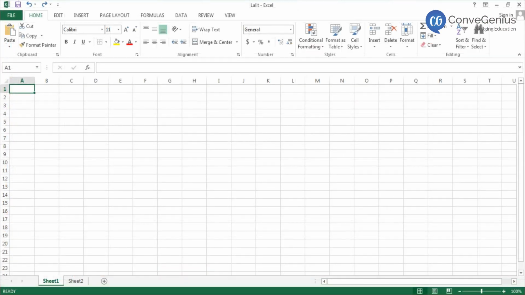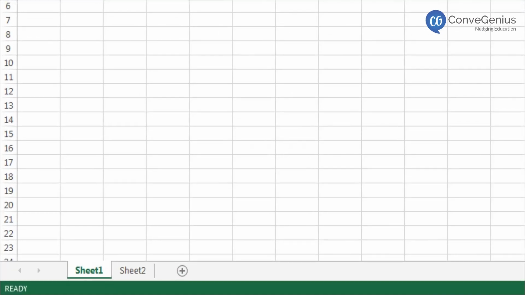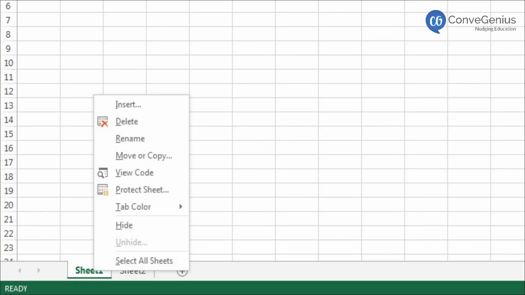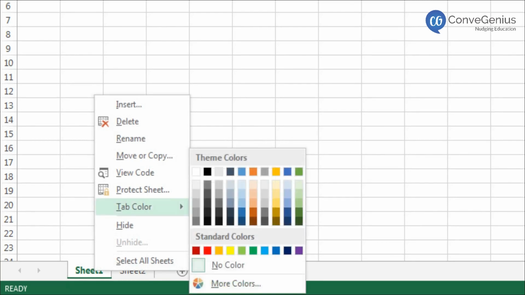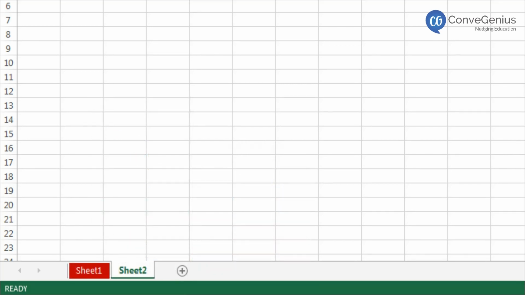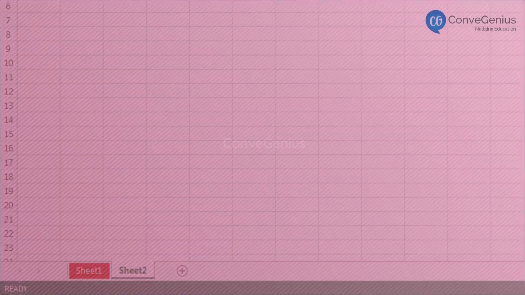The steps to change the tab colors are: click on the sheet name. Right-click and in the pop-up box, choose the tab color option. Select the desired color from the Format tab color dialog box. Click on OK to see the effect.